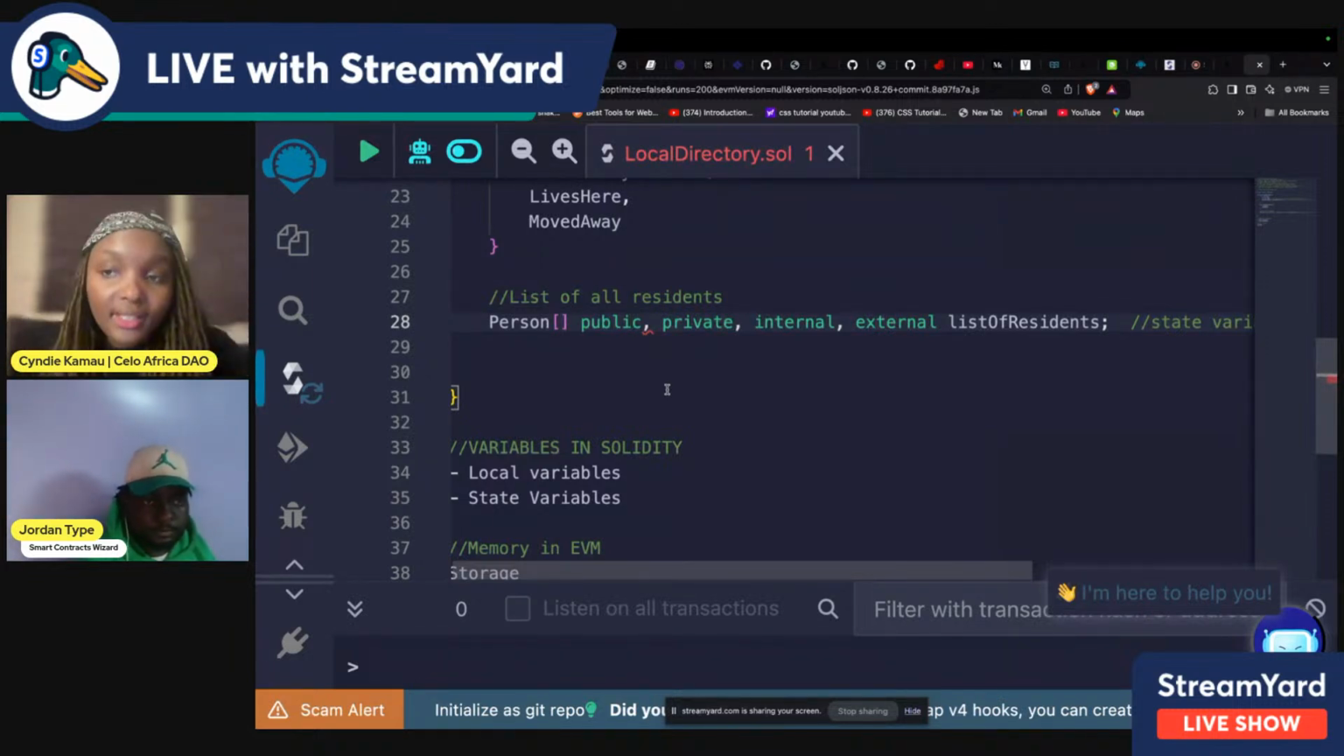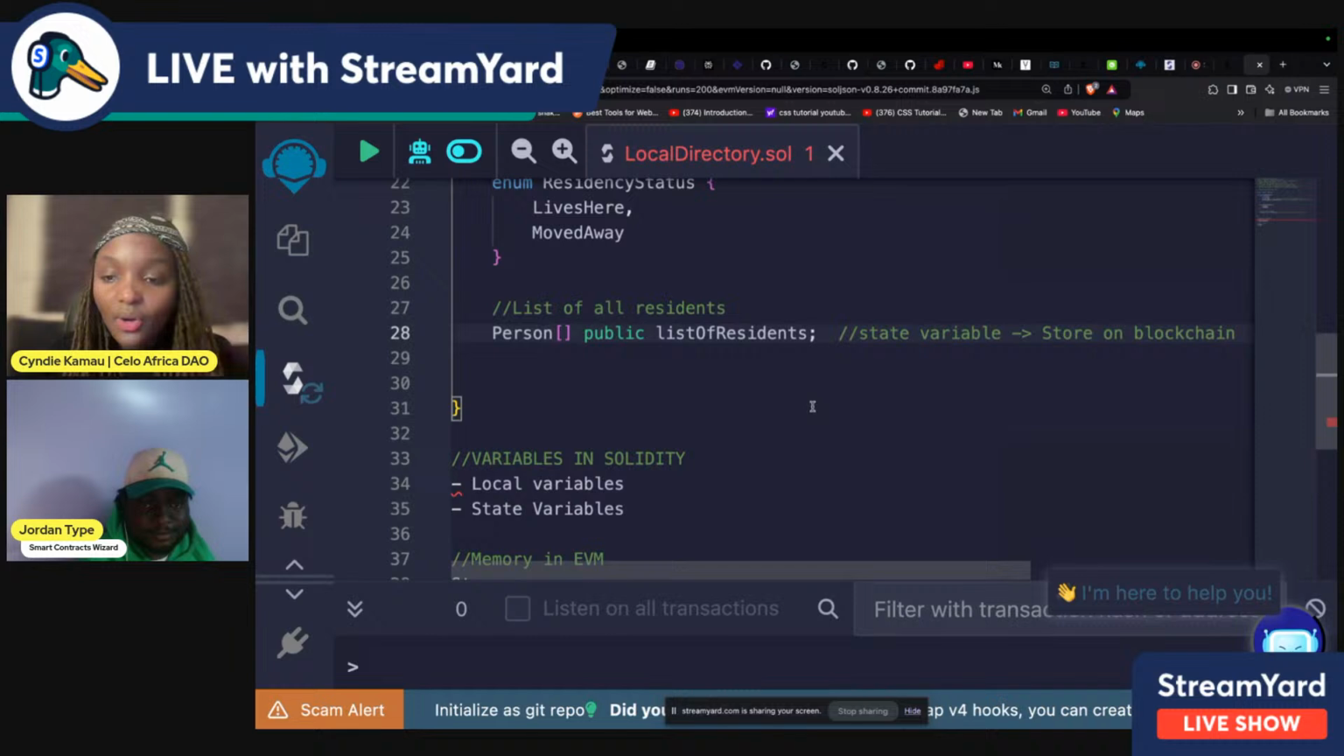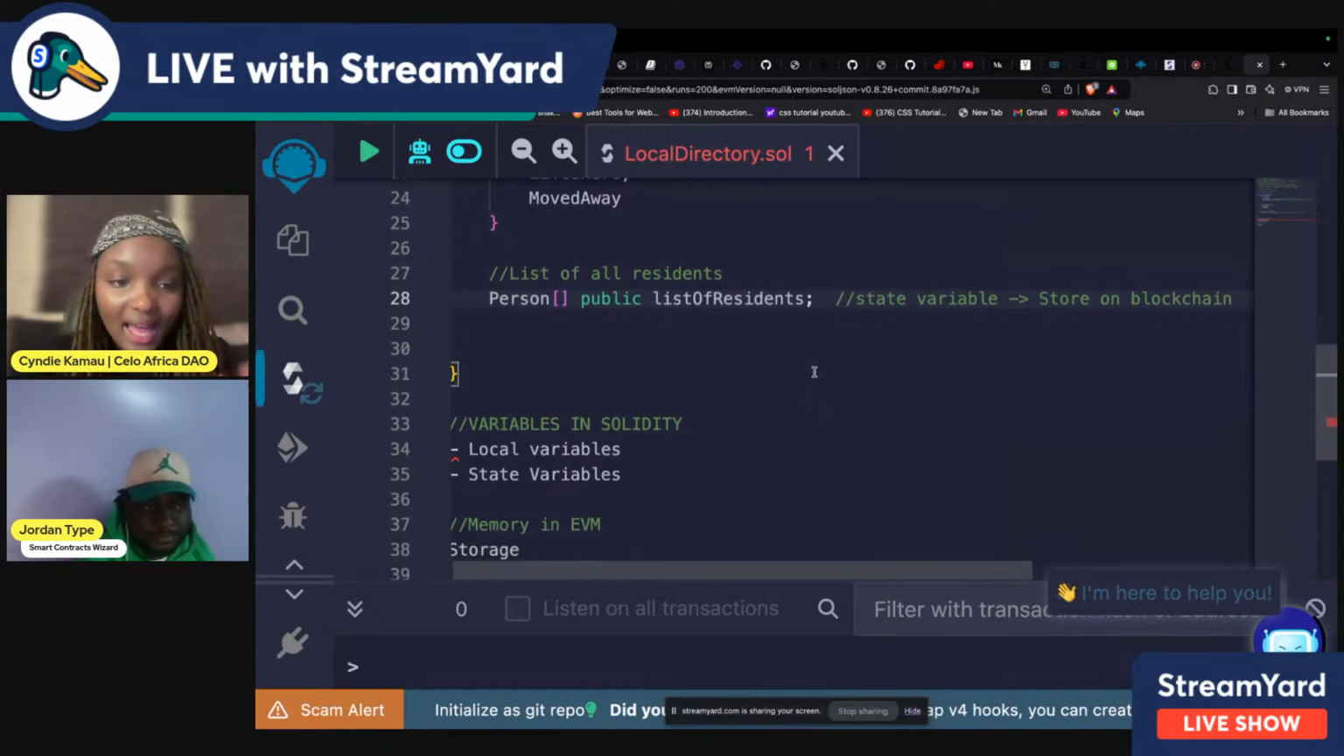Okay, to give you more context of how these things work, let's continue and then you can see them live, how state variables versus local variables work, right? Otherwise, what I'll be talking about will be very abstract. So I think it would be nice if we see it practically.